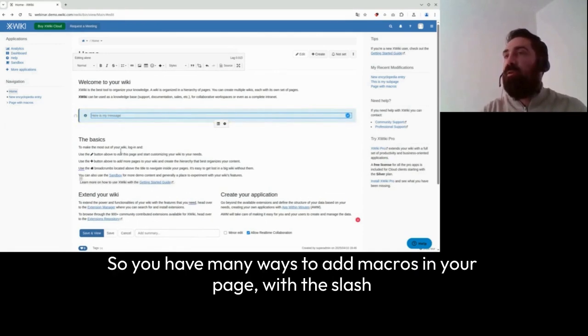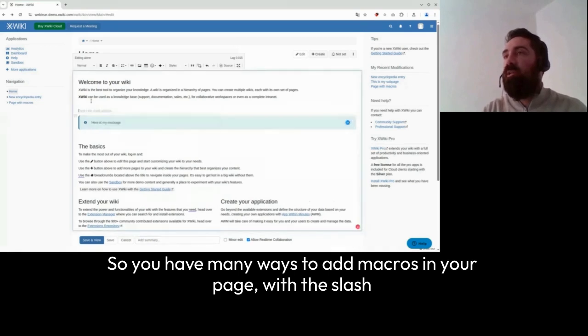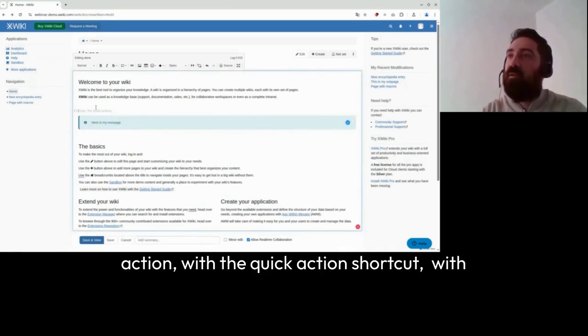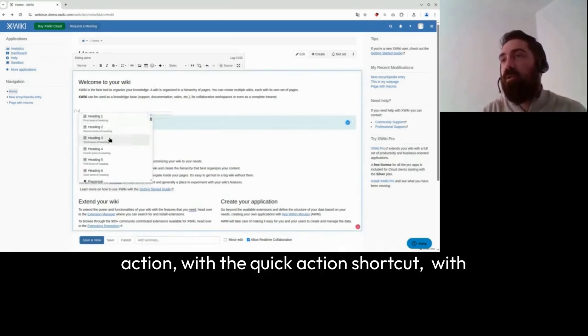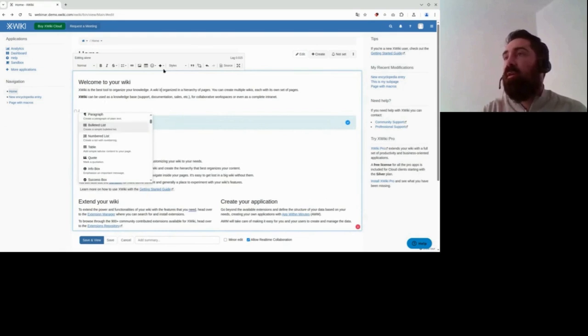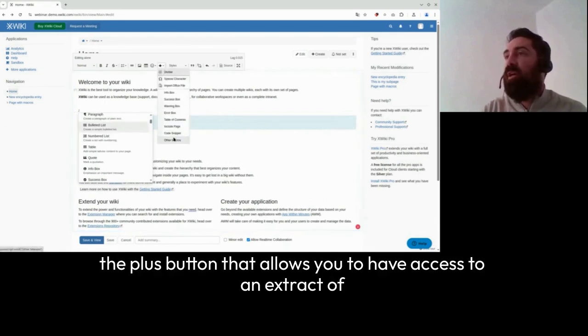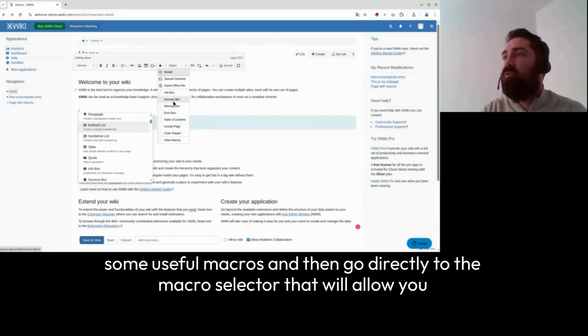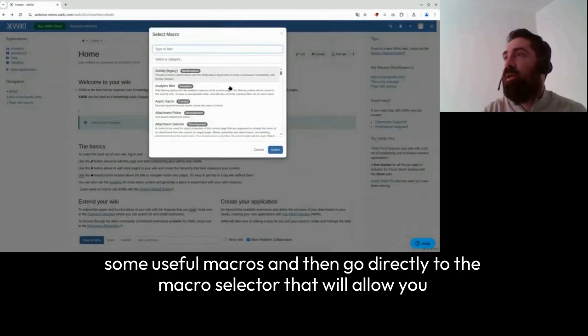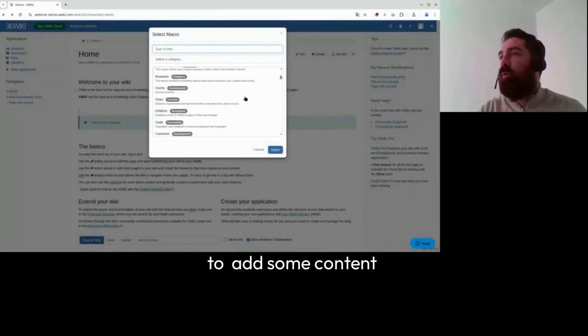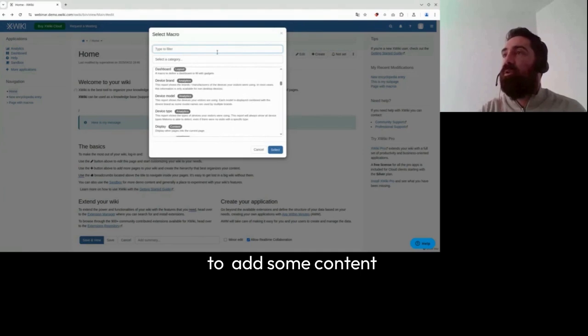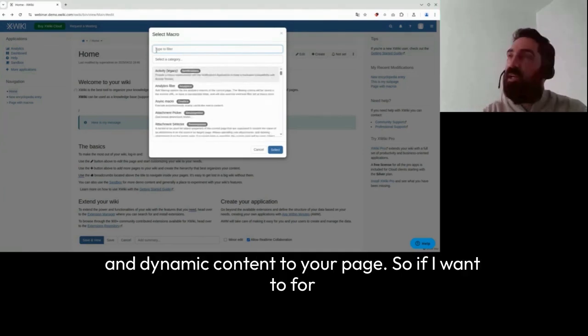So you have many ways to add macros in your page. With the slash action, the quick action shortcut, with the plus button that gives you access to an extract of some useful macros, and then go directly to the other macros selector that will allow you to add some content, some dynamic content to your page.